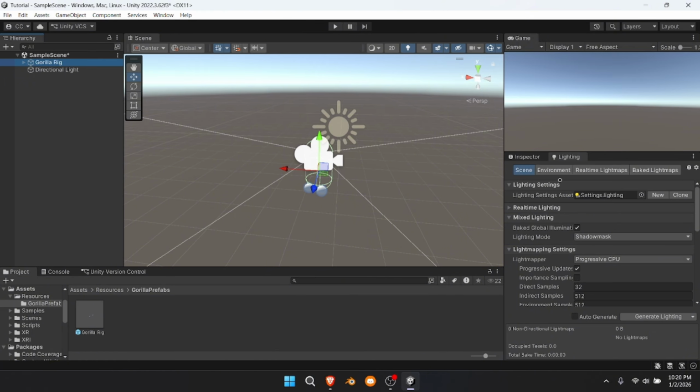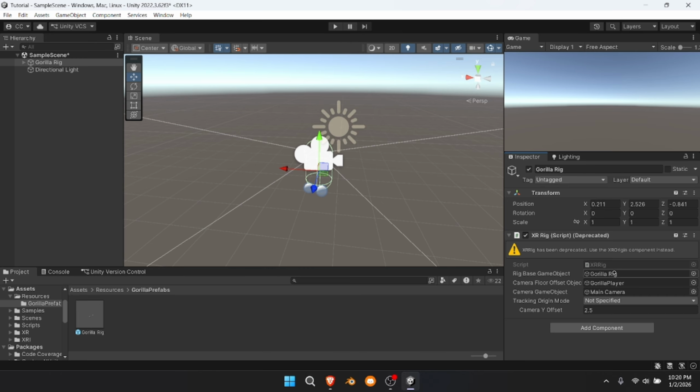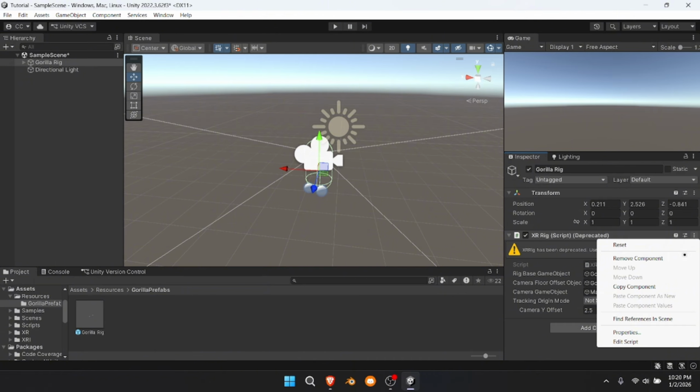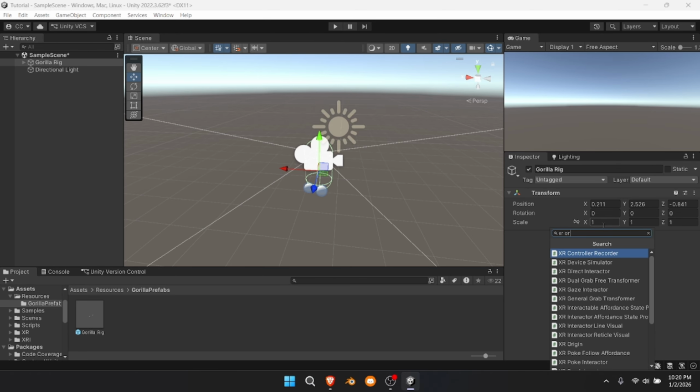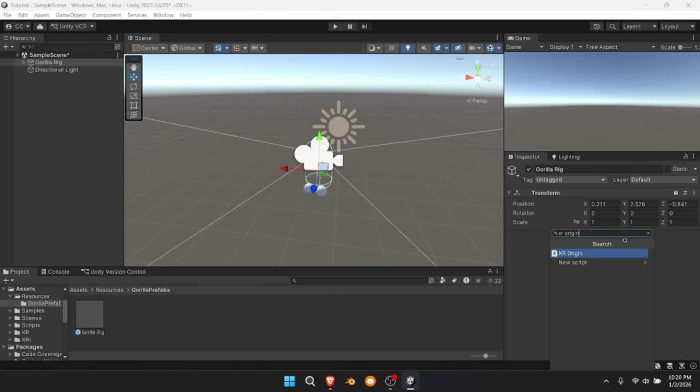Once you've done that, go to inspector, and you'll see XR rig has been deprecated. Sorry if I pronounced that wrong. Use the XR origin component instead. So on the name XR rig script deprecated, all the way to the right, you'll see 3 dots. Click that and press remove component. Then press add component. Search up XR origin and you'll see this.